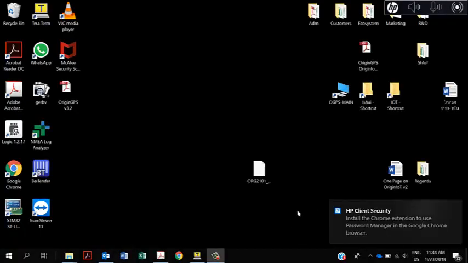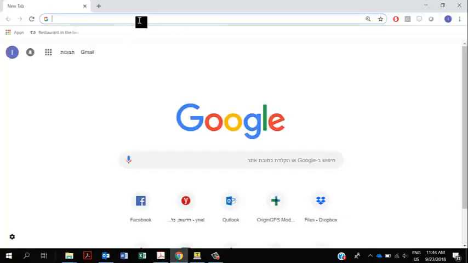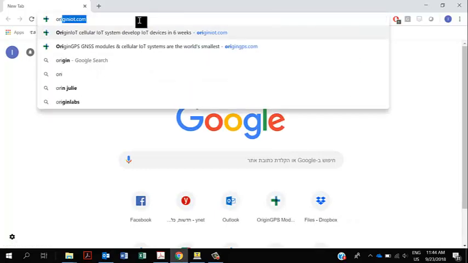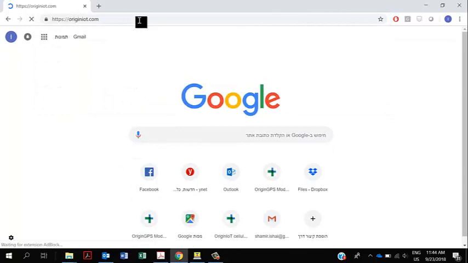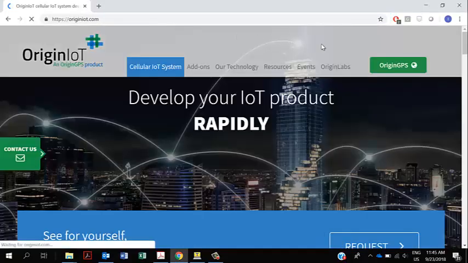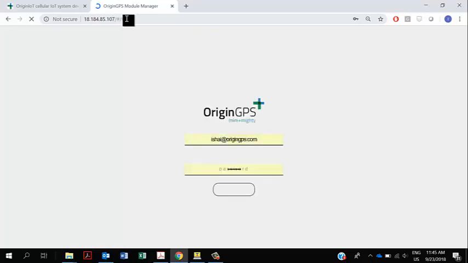To reach our development environment, open your browser and go to OriginIoT.com. Here, click on Origin IoT Labs, and you will be redirected to our development environment. Alternatively, you can type this address on the address line of the browser and reach the same place. Make sure you have your credentials to log into our server beforehand. You can get them from your Origin GPS representative.